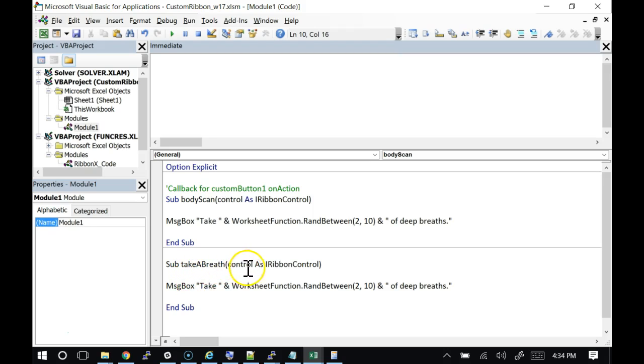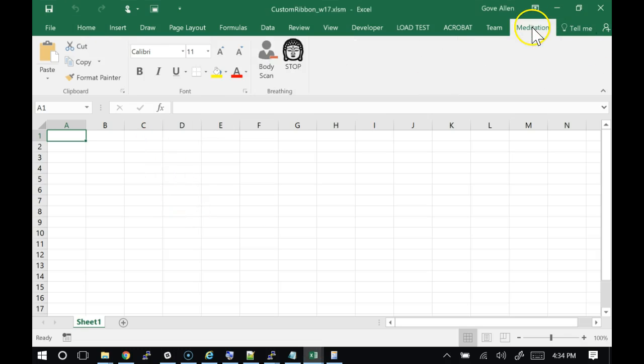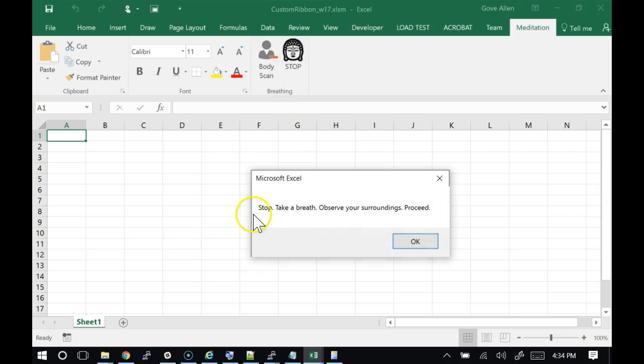This is supposed to be stop, so I don't even remember if I remember the acronym, but I'll just put the message here. Stop, period, take a breath, period, observe your surroundings, period, proceed. So, and the whole point here, I never showed you this. Never showed meditation. So there is the image that we brought in, and if we click on that one, it should execute that.